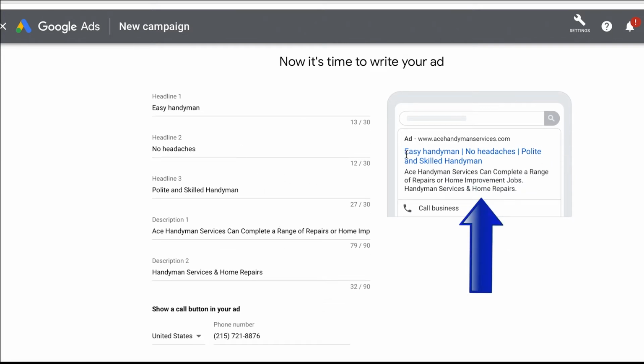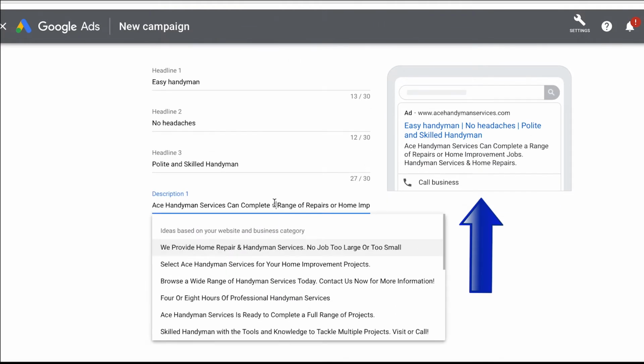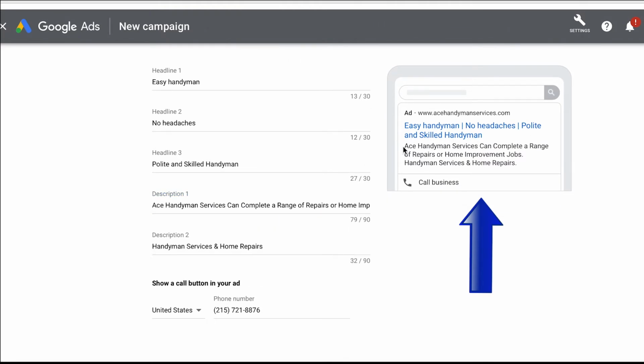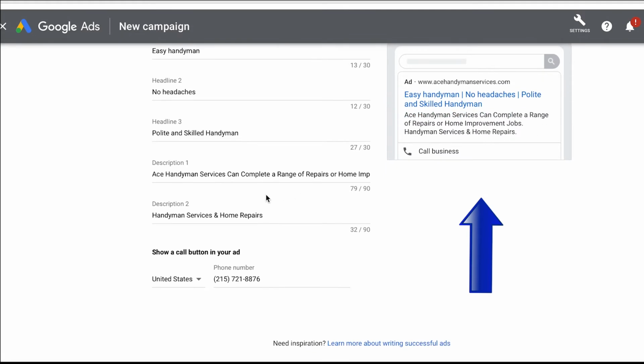You see, now you're gonna see it right here, and then down here you're gonna put what you do. Description 1 goes right here, what you do, all that. Description 2 is more information here.